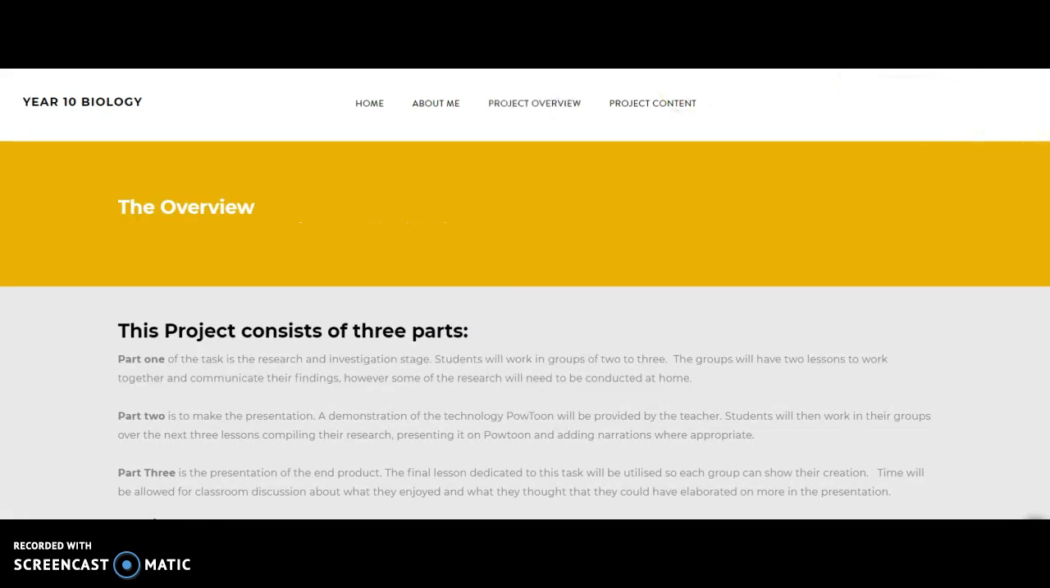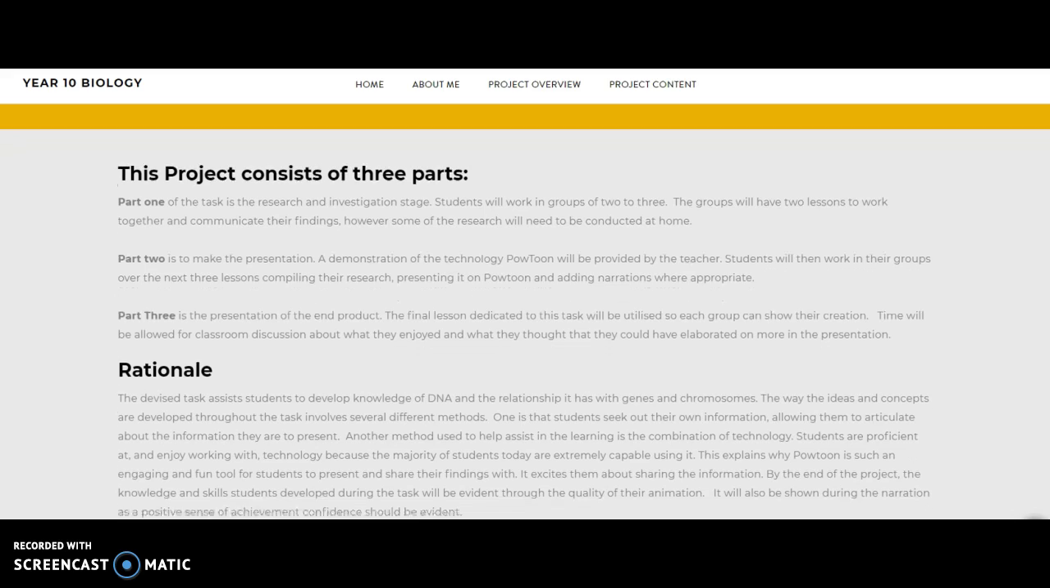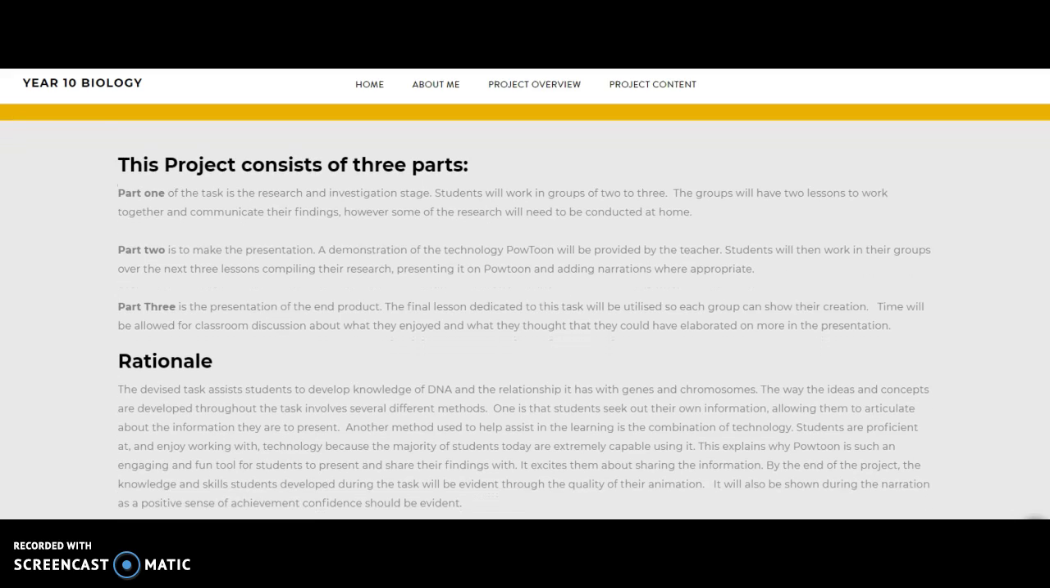The project overview page shows that the task is broken into 3 parts. Part 1 is the research and investigation stage. Students will work in groups of 2 to 3, and this is really self-driven study.